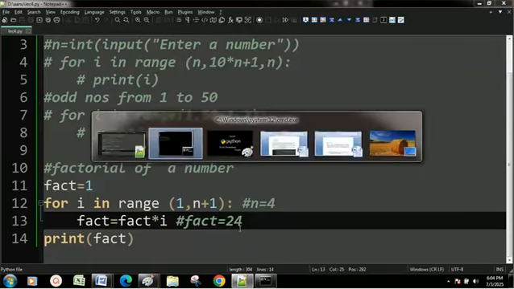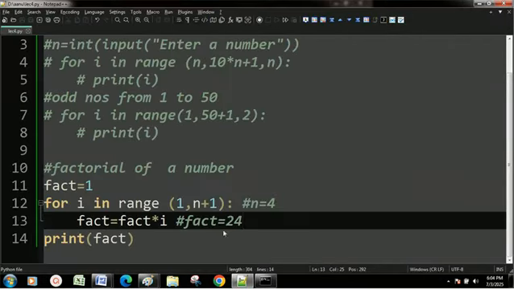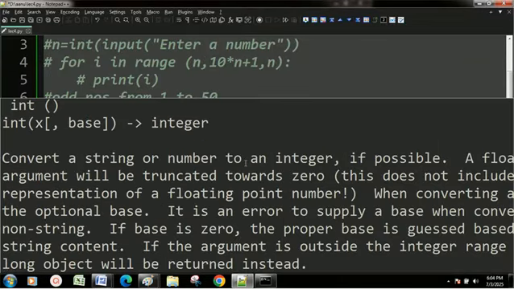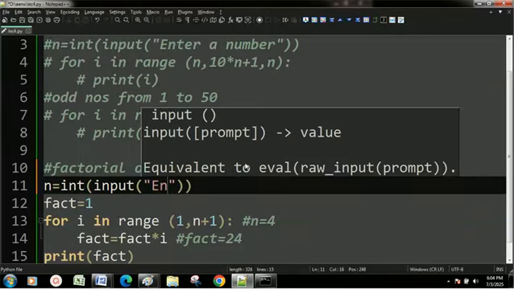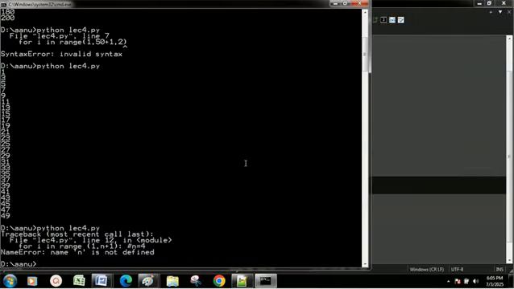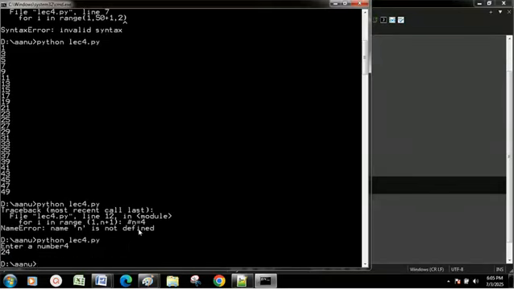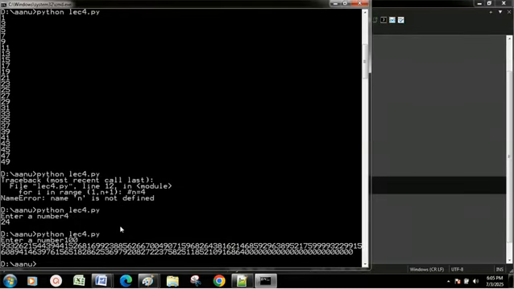Let us run this program. It is given some error. Alright, we have not input our n is equals to integer input, enter a number. Let's save the program and run it. Let it be 4 only. So you can see the answer is 24. Even if we take a big number, then it will calculate the value of the factorial. It's too big.